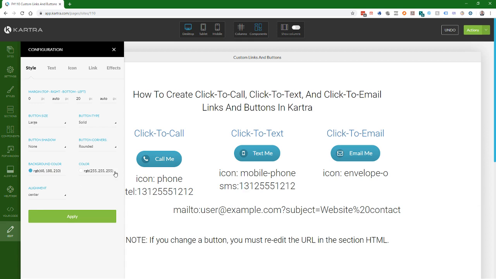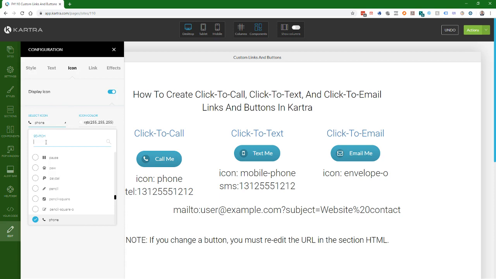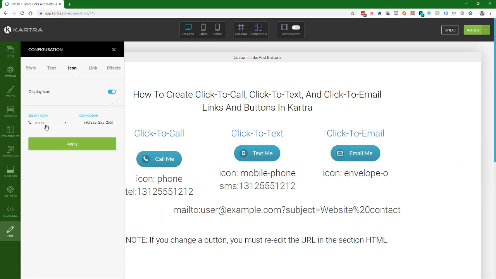You can change the normal parameters, spacing, color, and so forth. You want to do that before you add these URLs to the button, because anytime you edit any aspect, you will need to go and reset the link by editing the section HTML, and I'll show how to do that in a moment. On the text tab, you set your button text here. For your icon, you set your icon here. You can use a search function. For example, if you're looking for the envelope icon, you can just type in the unique prefix, and there's the envelope icon that I used for the click to email. In this case, for click to call, I'm using the phone icon.